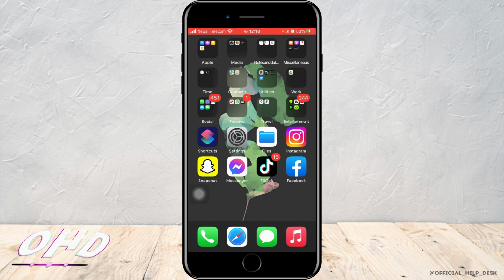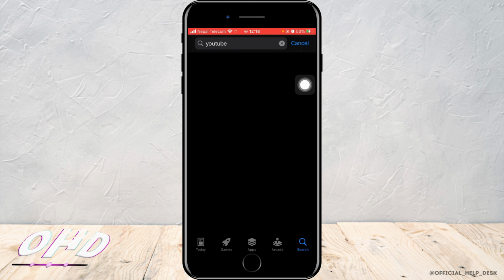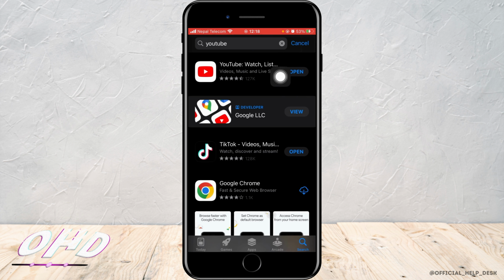So in order to fix that, what you can simply do is first of all go to the App Store, go to the search bar and search for YouTube. And right here, instead of an open button, if you have an update button, make sure to click on that update button and update the app. That'll fix it from the bugs and that'll fix your problem as well. So that's one of the ways to do it.